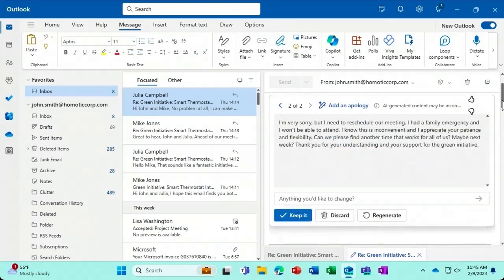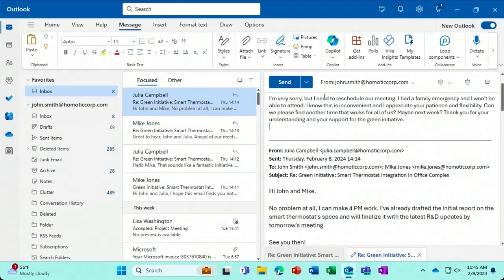And below the response, if I scroll down, you'll see options to discard or regenerate it. If you like what Copilot's come up with, select Keep It. Now I can manually edit this message, or if I'd like to send it as is, hit the Send button.